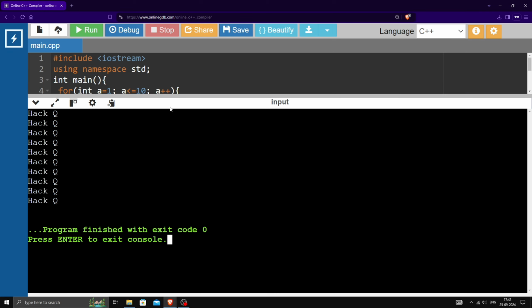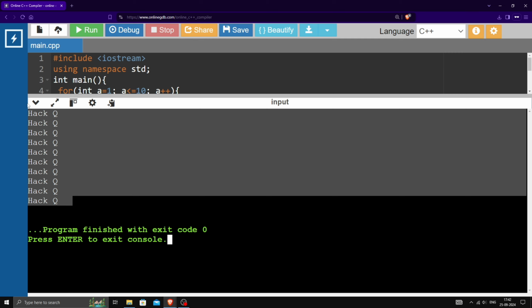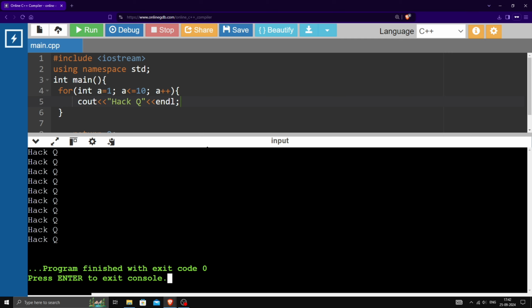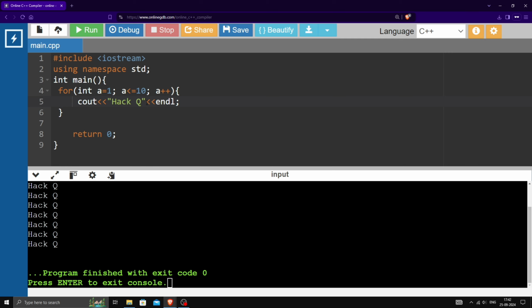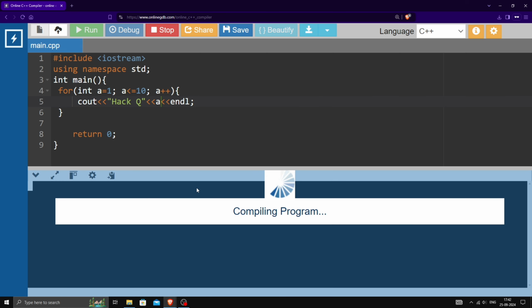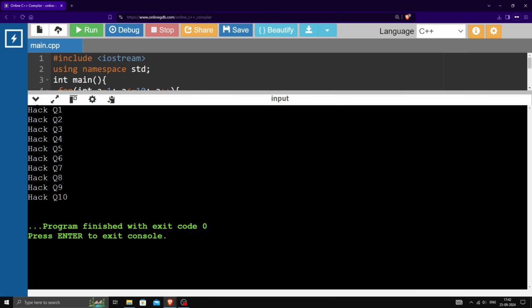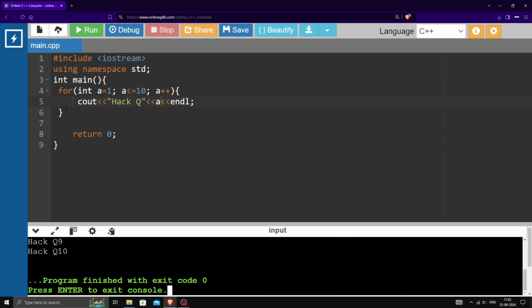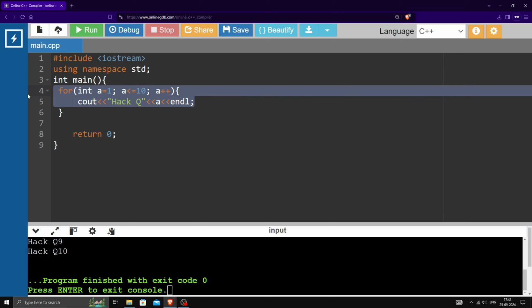See, as you can see on the screen, it has successfully printed our message 10 times. You don't believe? Then see one more time. Suppose if I give a, now see, 1 2 3 4 5 6 7 8 till 10 times it has printed our message. See, only 2 lines of code, it has printed our message 10 times.